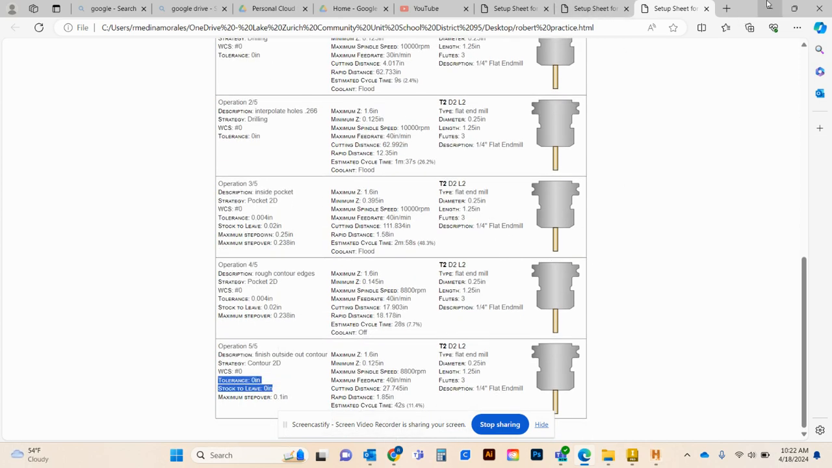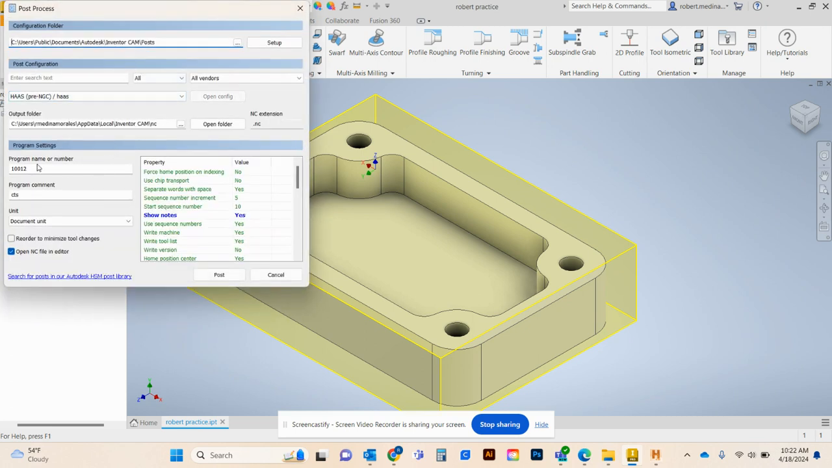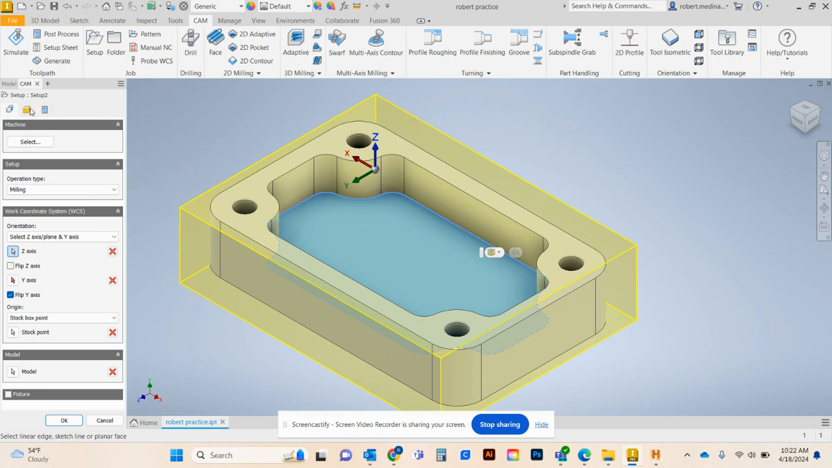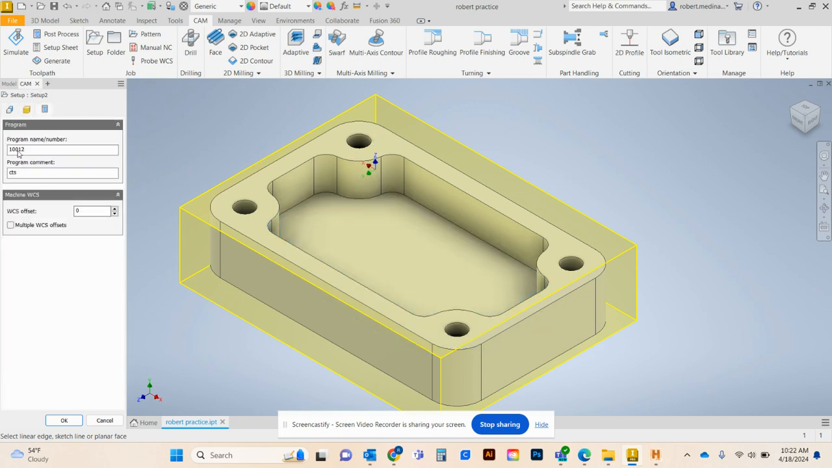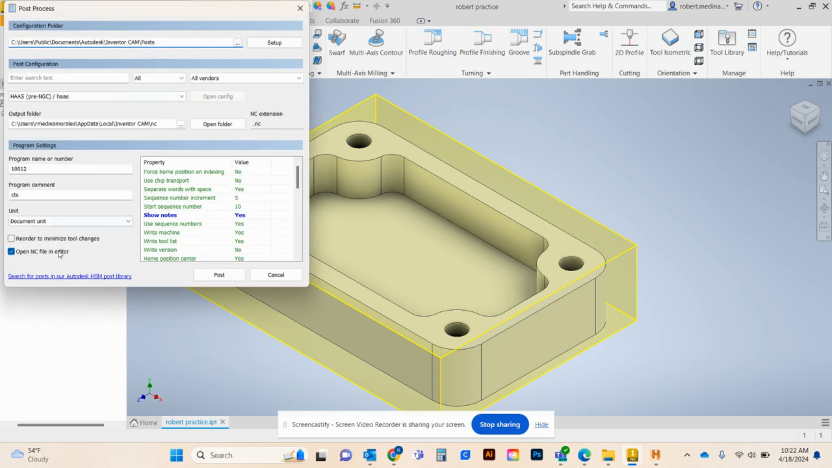So, final thing we can do, make sure this is highlighted. You can hit post process. Again, this is defaulted based off of what you have here, 1002. And just keep in mind that's gonna come up, setup, and you're gonna hit simulate. You're gonna hit post process, and there's a few things you can take a look at here.